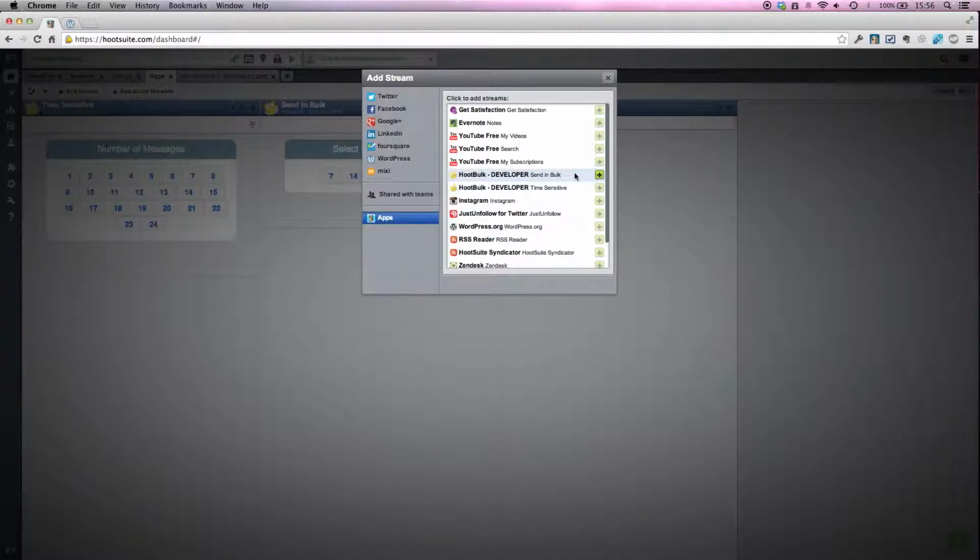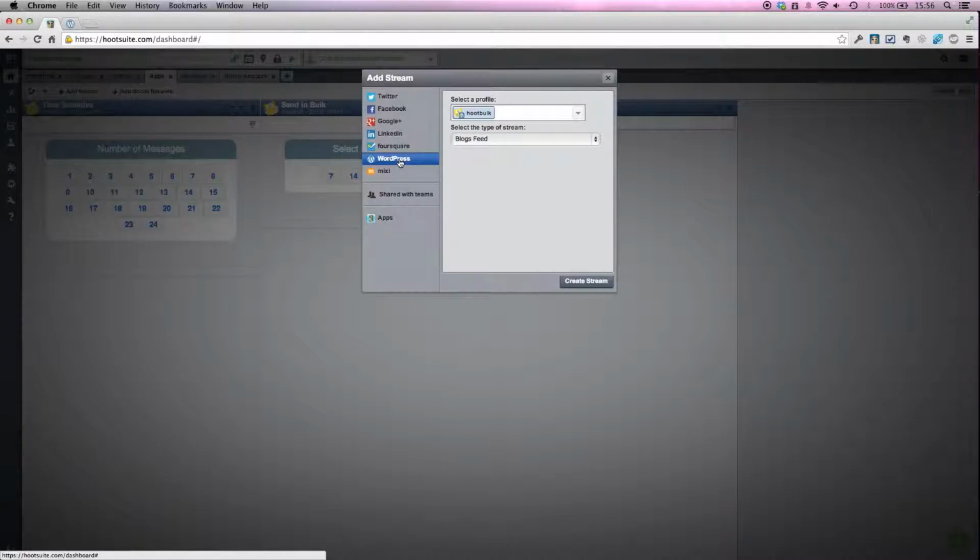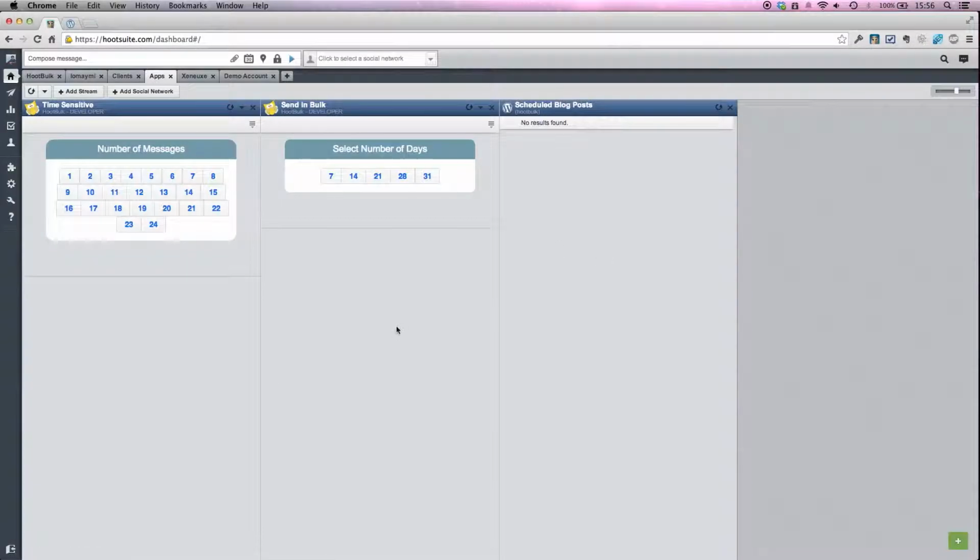The next step is to add the stream of WordPress. To add the stream of WordPress, you need to connect your own WordPress.com account to Hootsuite and you will get this. Once you connect your WordPress.com account, you will add the scheduled blog post stream. You click create stream. So in the end, you should have the time-sensitive stream, the setting bulk stream, and the scheduled blog post from WordPress.com streams.